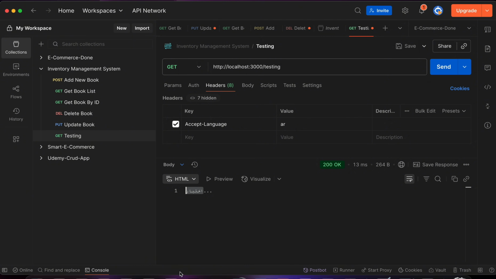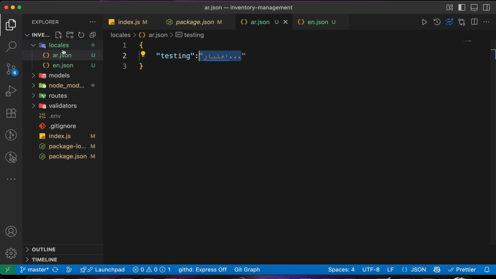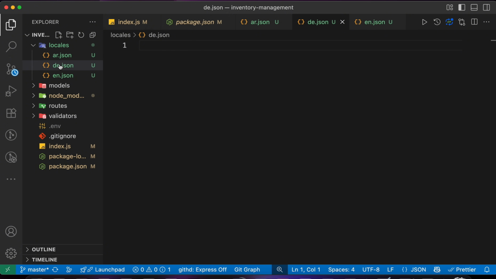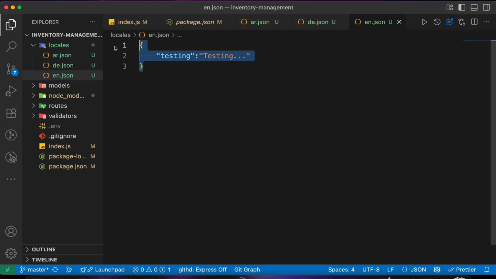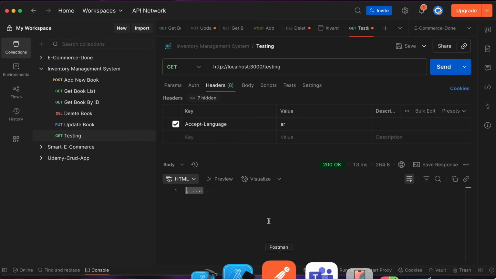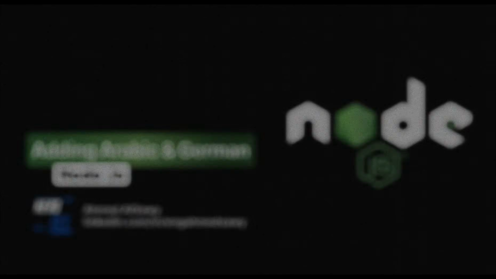Let's try to add a third language, for example, German. So here, let's add a new file with de.json. You have to know that you have to add here the language code, okay? Now, this testing, the translation of it in German is going to be testen, like this. Now, if you go to Postman and pass here the header de, you will find here testen, the German translation for this testing word.